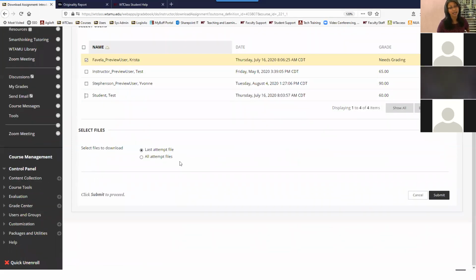And then here it tells you, okay, so what do you want to download? Do you just want to download the last attempt or every single attempt? Well, I know from earlier that this student here submitted 3 attempts. I don't want all of those papers to grade. I don't need to print them all out. I'm just going to print the last attempted file.